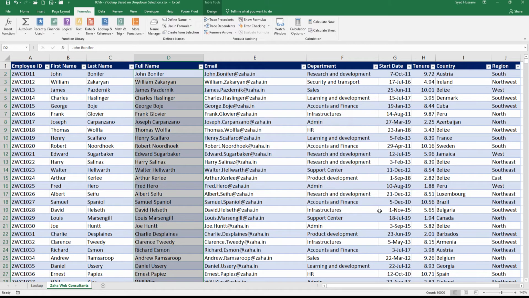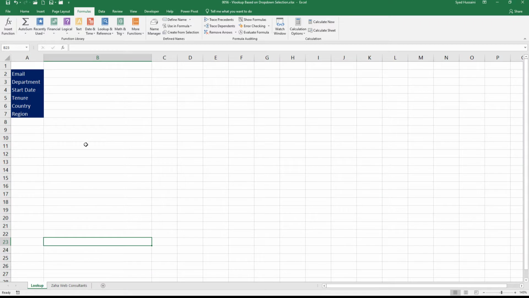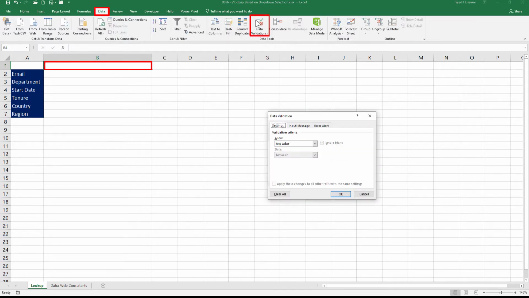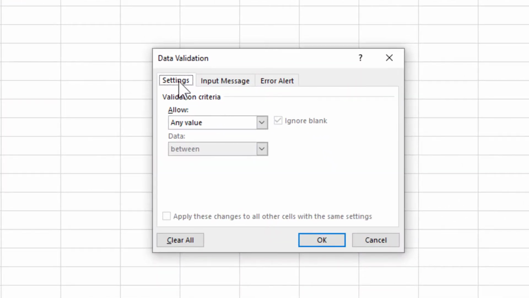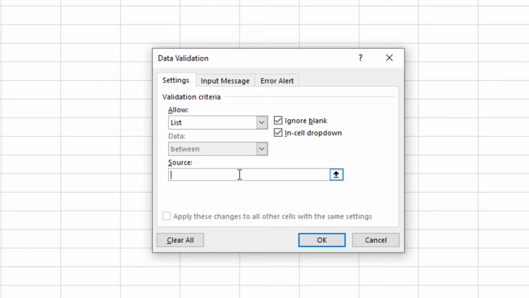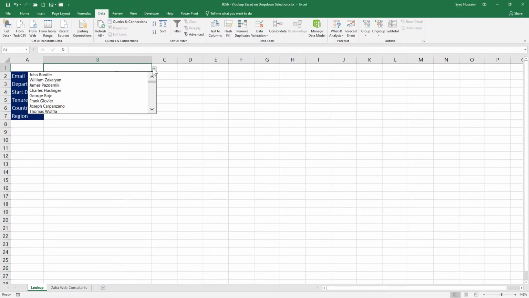I will click Close. Now I go to the Lookup tab, select the field where I want my drop-down to appear, then go to the Data tab and click Data Validation. From this window, I will select List from the options under Validation Criteria. Then here under Source, I will type equal to and type Names. That's the list of names we have in our table. Click OK and I have all my names here.